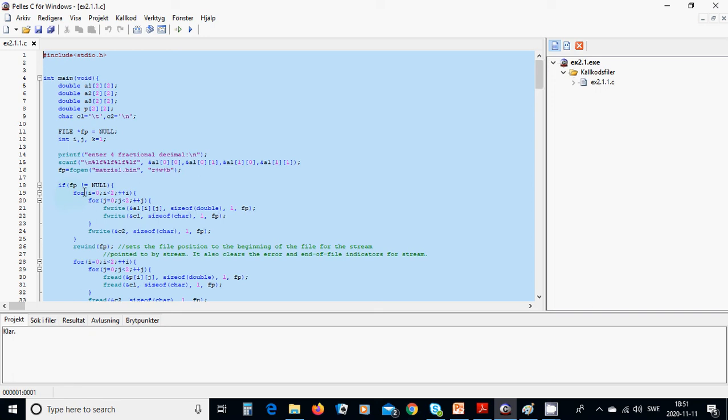If fp is not NULL, if this file exists, then for i from 0 less than 2 and for j from 0 less than 2, we are going to use fwrite for each element of this, with size of double and with one decimal, and we are going to use it in the fp file, and we are going to use a tab, with size of char 1 and fp. After we have used the row, we are going to go to a new line to create the second row, and it is so.